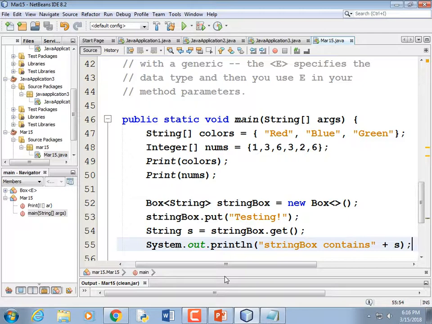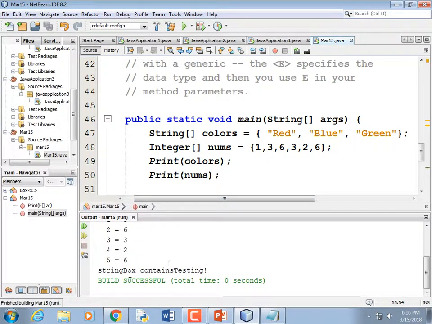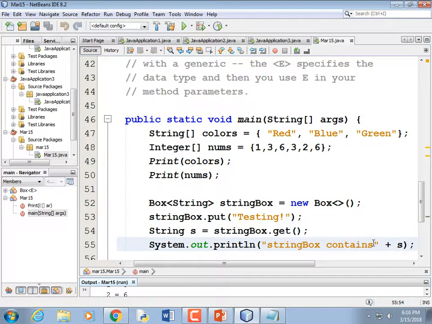Of course, these are deliberately very simple versions, right? Usually it would be a little bit more complex because you wouldn't just be getting a number out and putting it back in. Let's run it and see if it works. Alrighty. The string box did in fact contain testing, although I should have put a space there when I was printing it out.